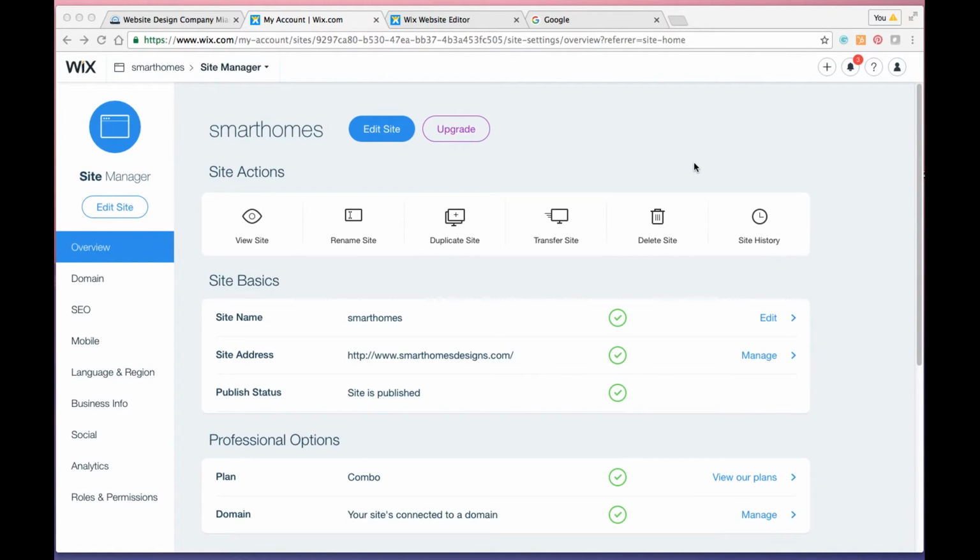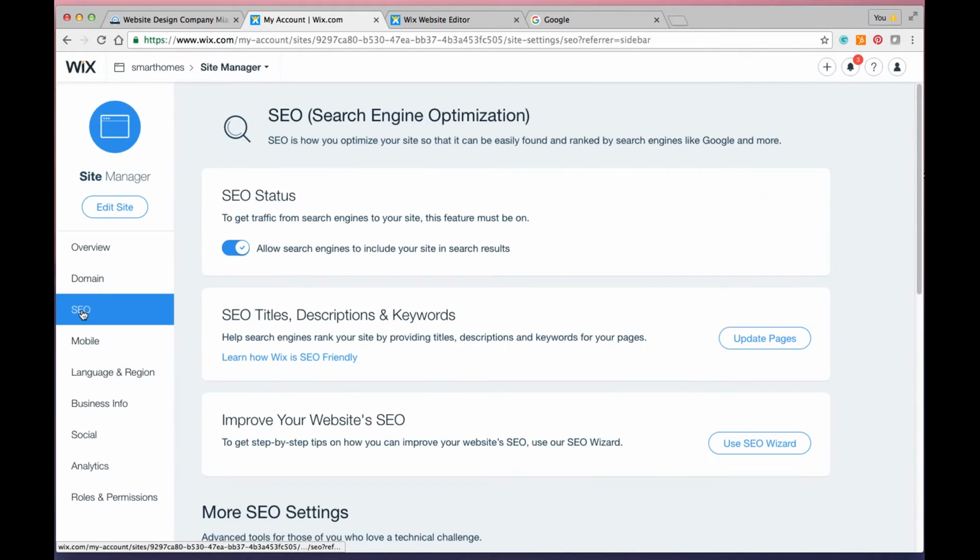All right, now we're within the Site Manager of the Wix dashboard for Smart Homes, the site that we're working on. And in the Site Manager, we're going to go down to SEO. SEO, search engine optimization, these are tools within Wix we can use to make sure that we can get optimal results on our organic rankings.